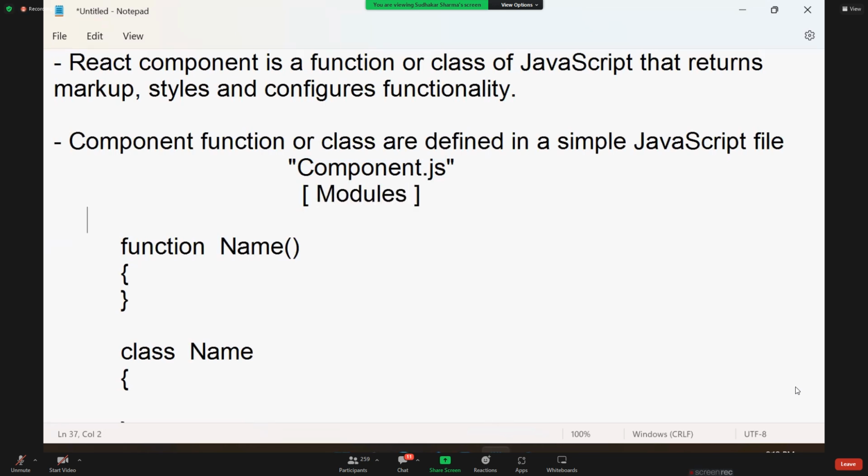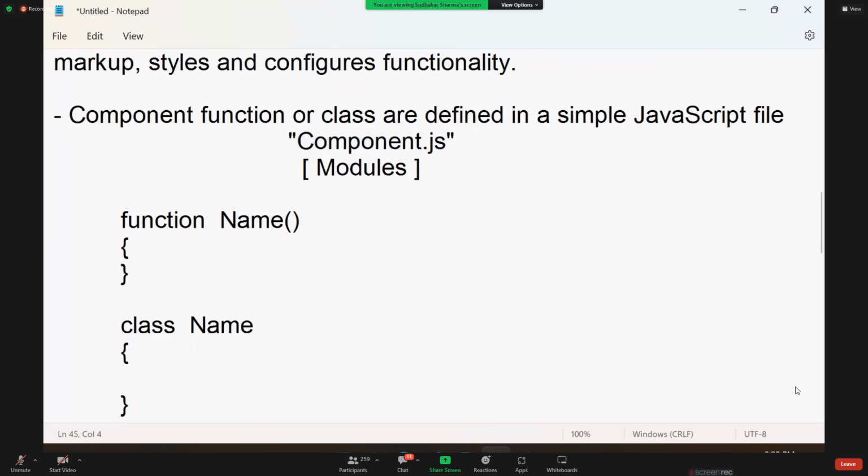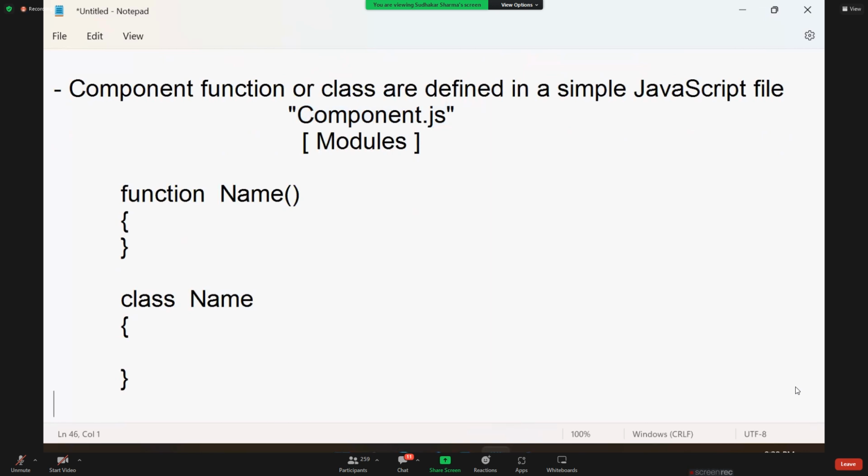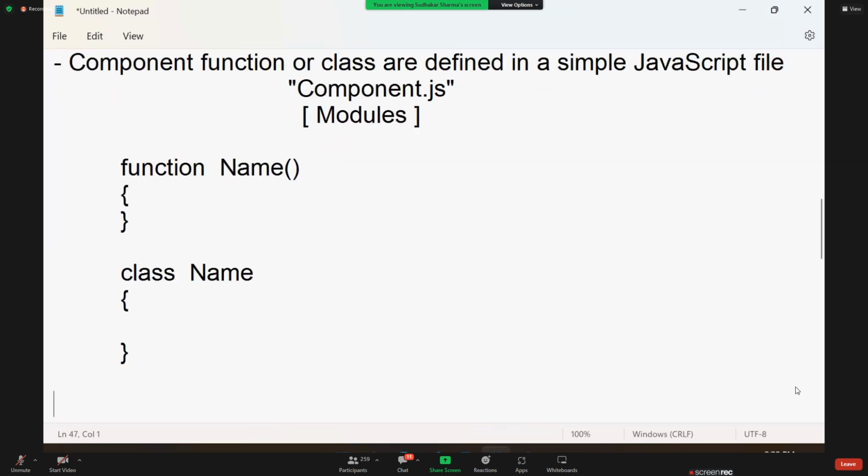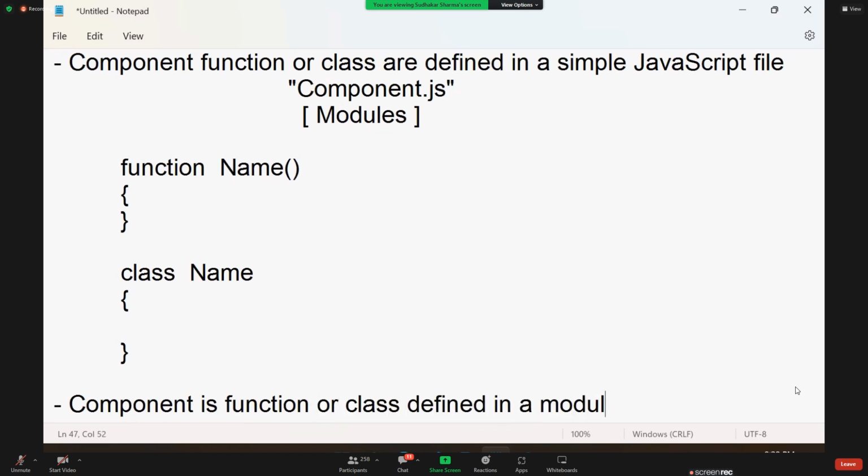Already I showed you in a previous example, and you know JavaScript. Every JavaScript file resembles a module. That means a component is a function which is defined in a module, or a component is a class which is defined in a module. So technically, a component is a function or class defined in a module.